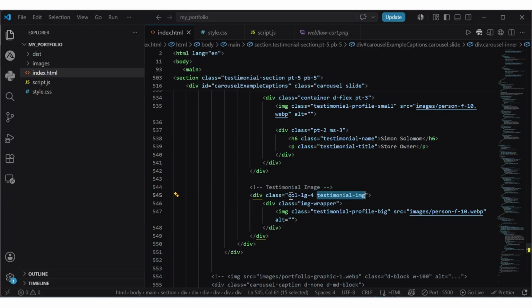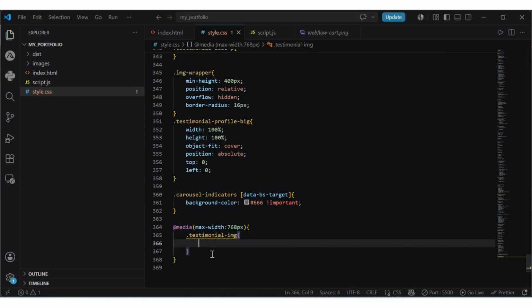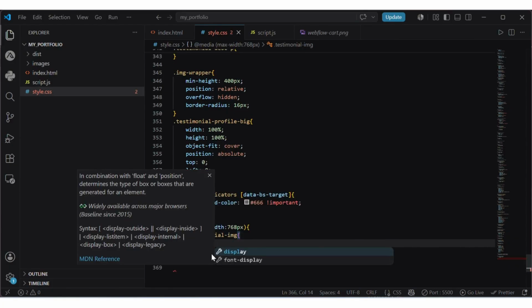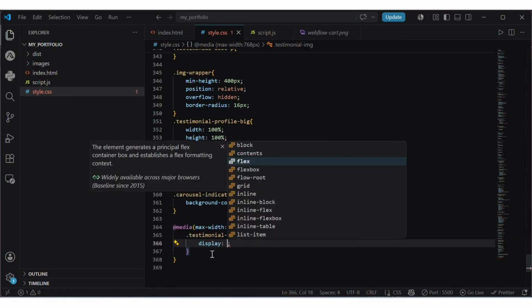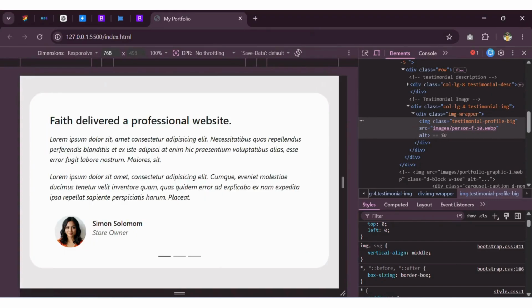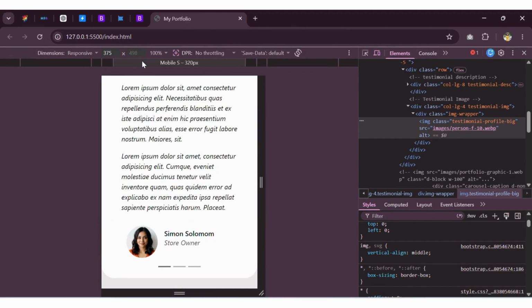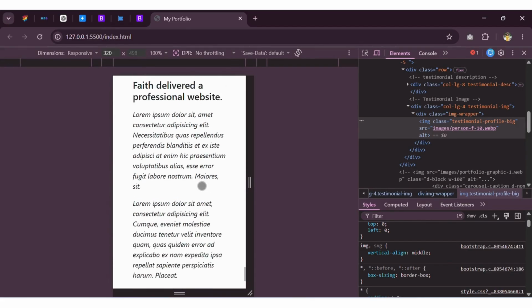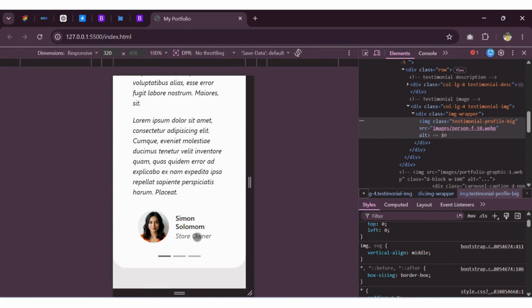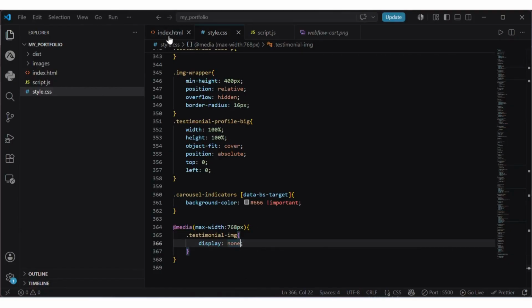So we can say testimonial image display. We have talked about display none and visibility hidden before. Display none. Okay, so let's check it out. Alright, and that's it. So next we're just going to duplicate the design for the others.